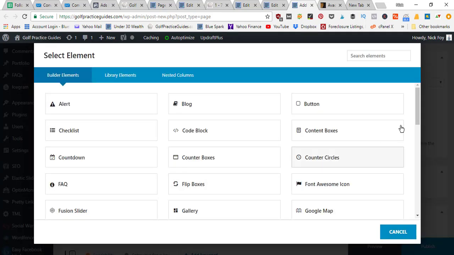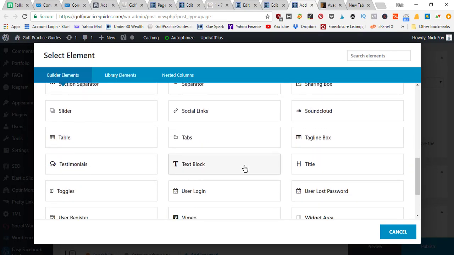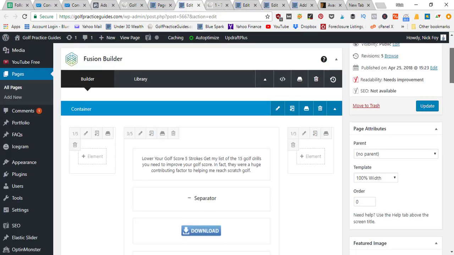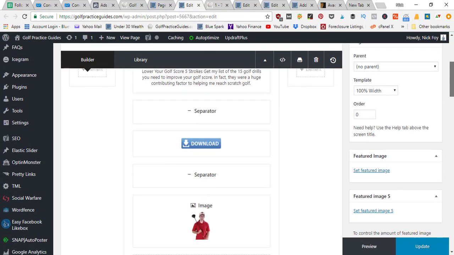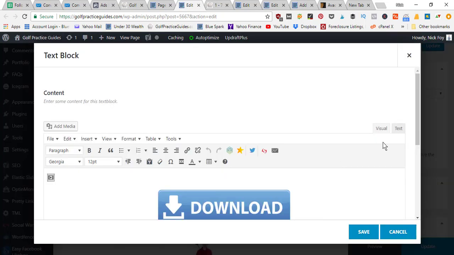So we're going to click the Elements tab, and instead of using the button or the image, I'm actually going to use a text box. So I'm going to scroll down here, select the text box. Now I want to go over to this other tab. I've already set up another landing page where I was using this pop-up style button, so I'm just going to go ahead and copy the code to save some time.